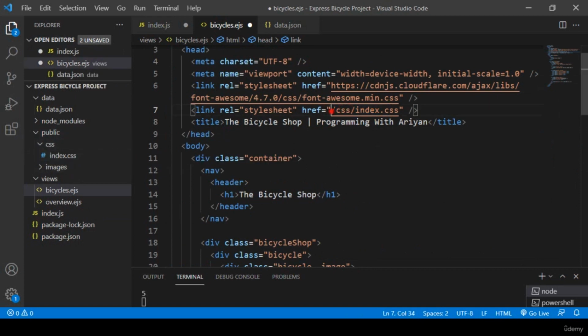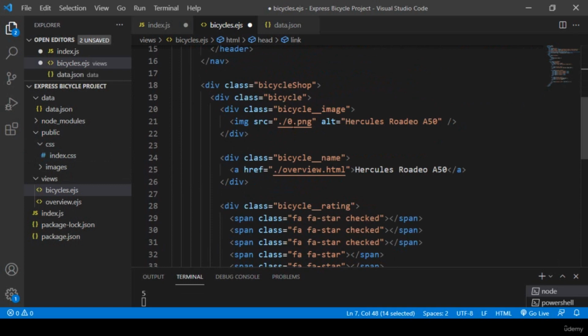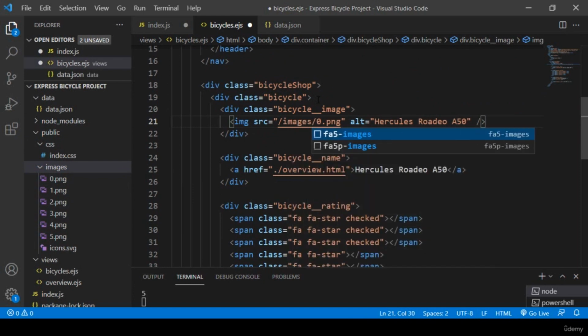Now we have to allocate things that way. You can see how easy it is. Now I want to do the same thing for the images, which will also be in the public folder. So the path will be from the public, then the images folder, and then our images 0.png. And then our link will be just like before.